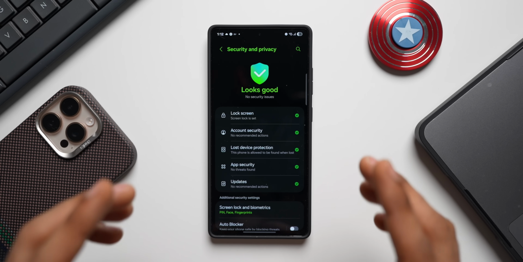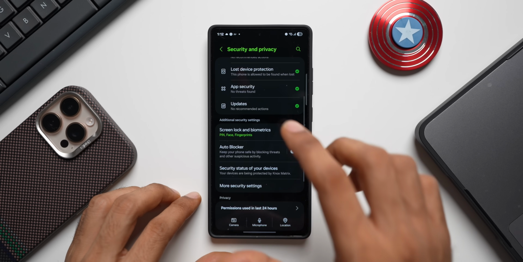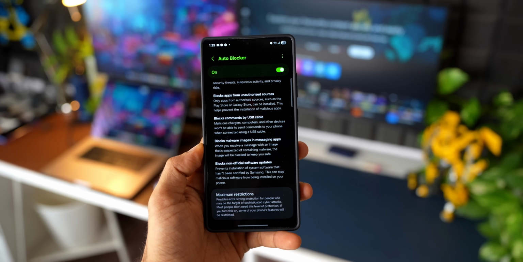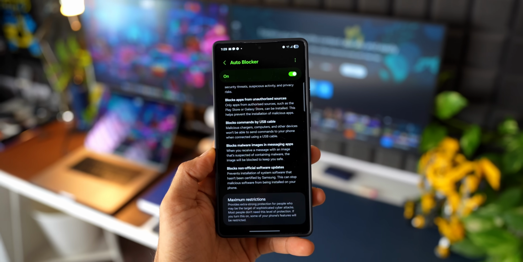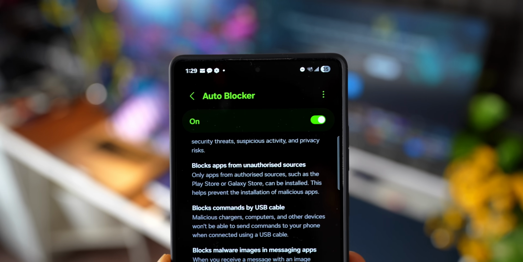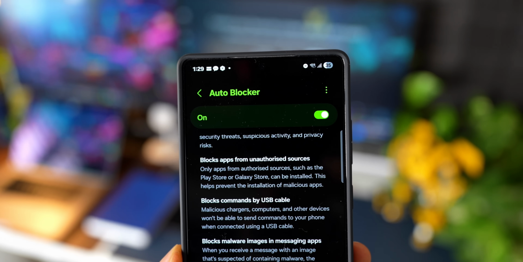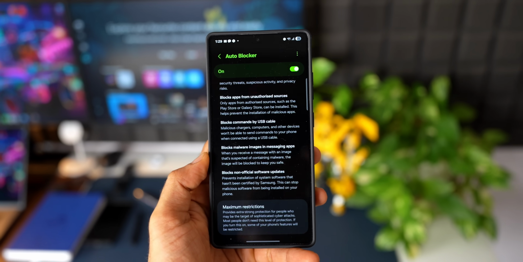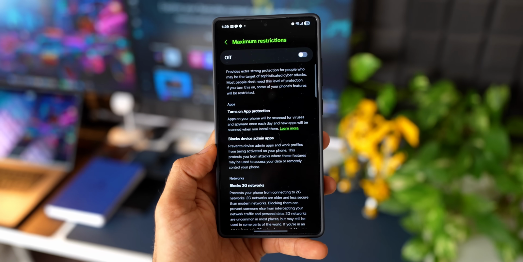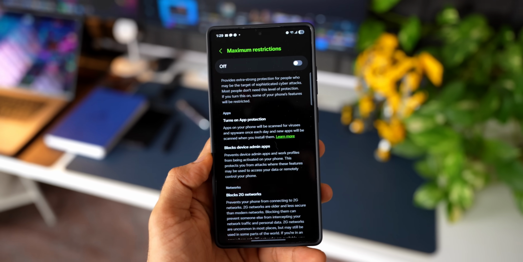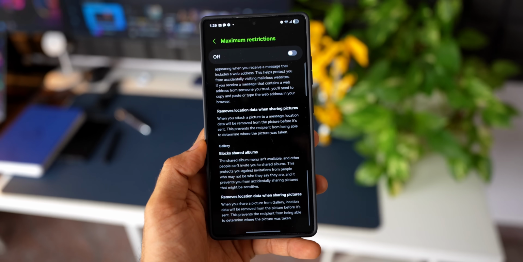Last but not the least, the AutoBlocker feature. Now AutoBlocker is available on most of the Galaxy phones, the latest Galaxy phones. You can go ahead and enable this. This will keep your phone safe by blocking threats and other suspicious activities. We also have maximum restriction option right here. I don't think you really need to enable maximum restrictions. Some of the phone's features will be restricted.